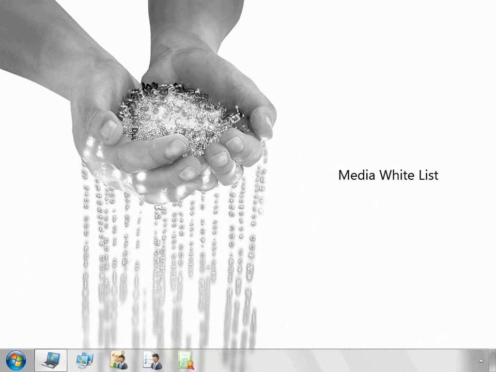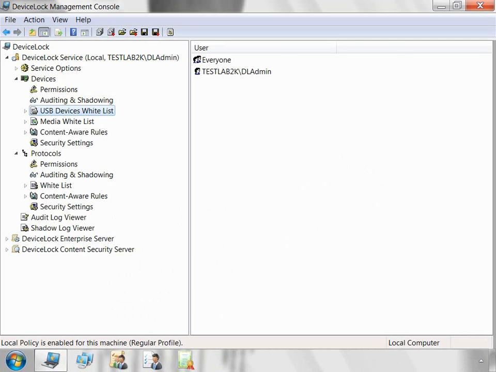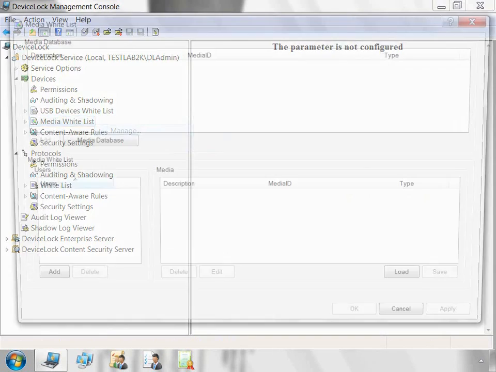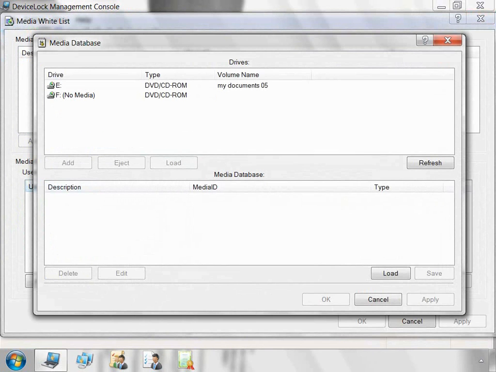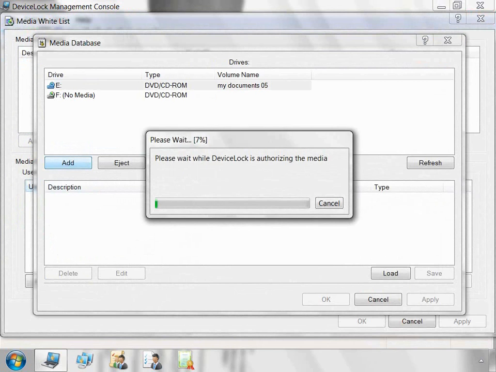Media whitelist is the functionality that allows you to uniquely identify a specific optical disc by data signature and authorize read access to it, even when the DeviceLock service has otherwise blocked optical drives. To authorize media, add the media to the media database, making it available for adding to the whitelist.